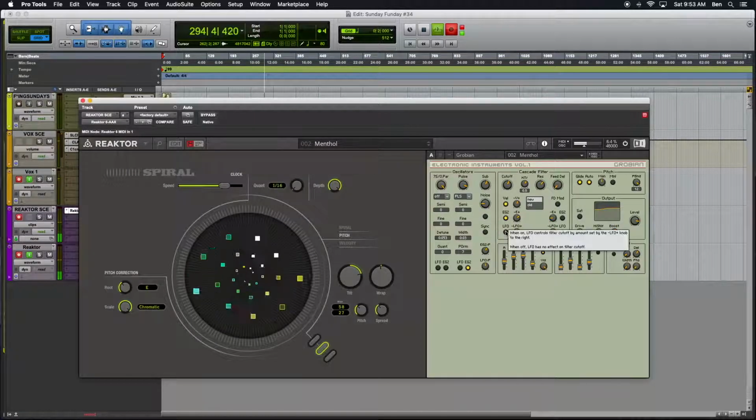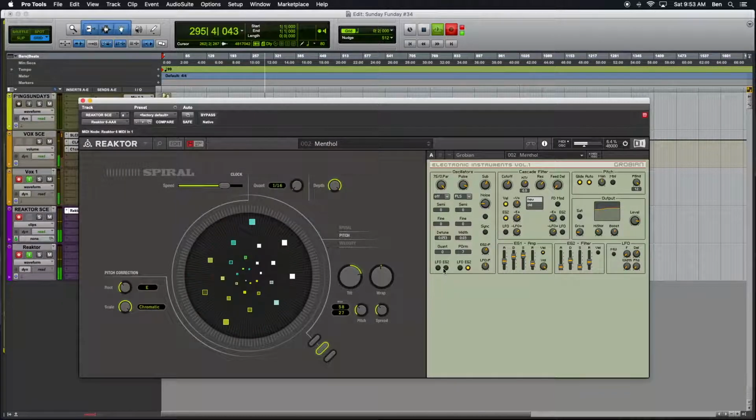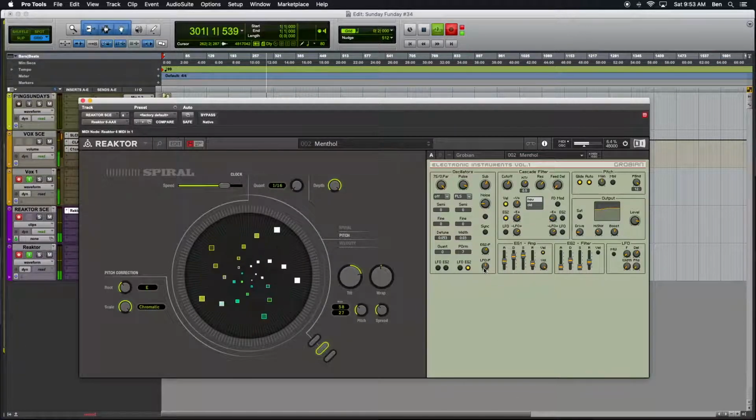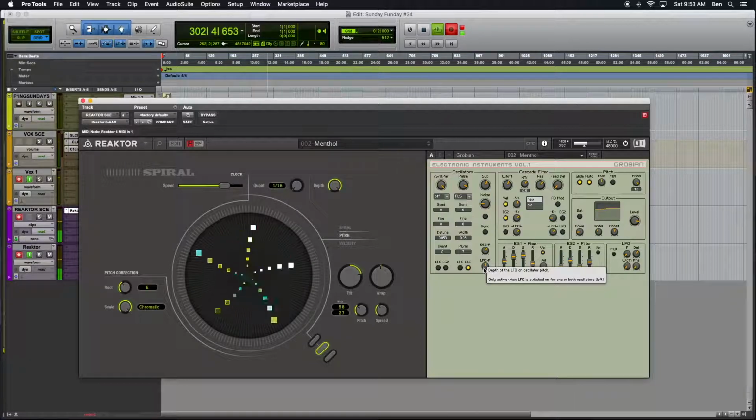Yep. Got it. I see. When it's on, LFO controls pitch. Yep, by amount set on the LFO to P knob. Boom. The depth. Got it. That's a great word. Remember that word.